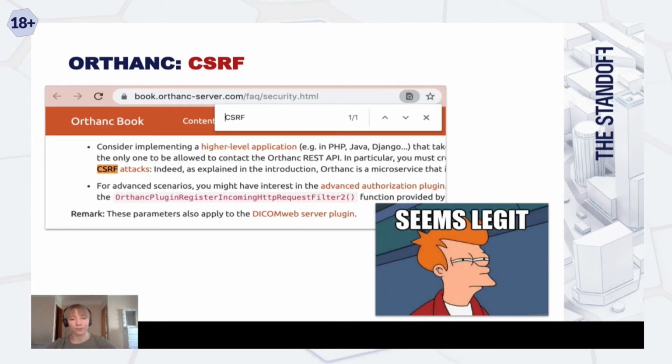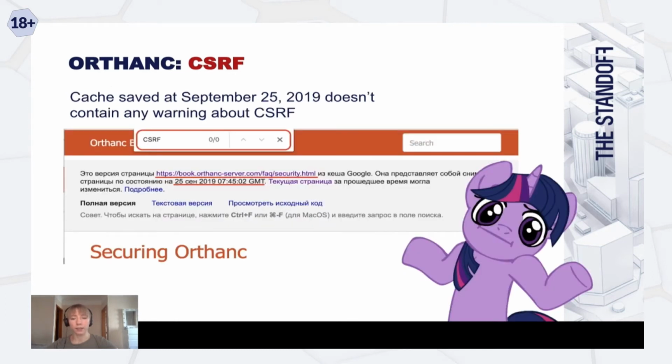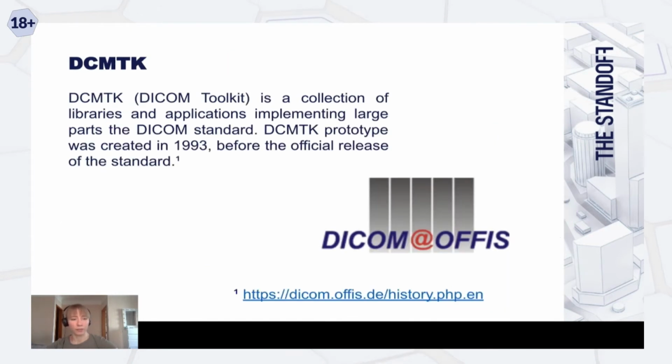All right. So if you take a look at the Orthanc specification, it warns us on CSRF attacks, but I got a little bit suspicious, and I decided to check how polite the vendor has been with me. I checked that in Google Cache, and a few days prior to my report, there were no CSRF warnings there. All right, then.